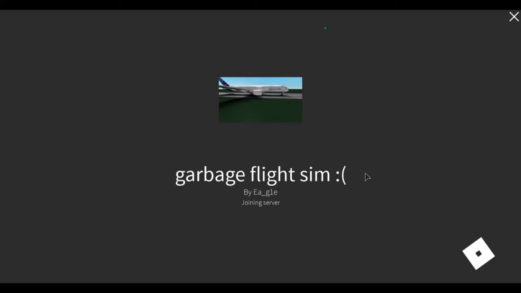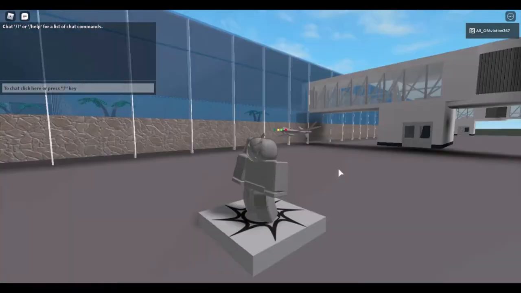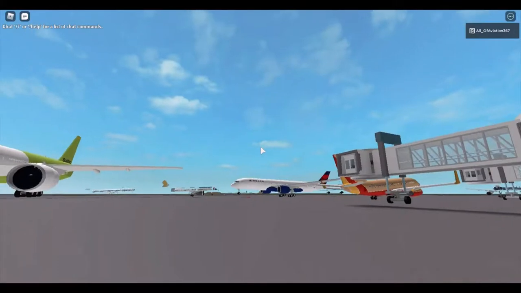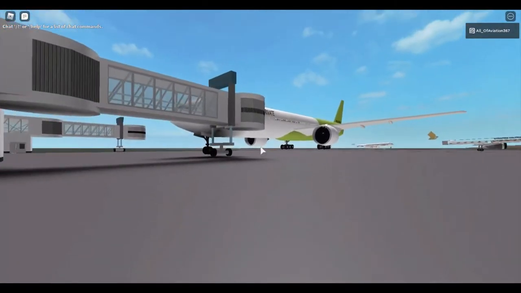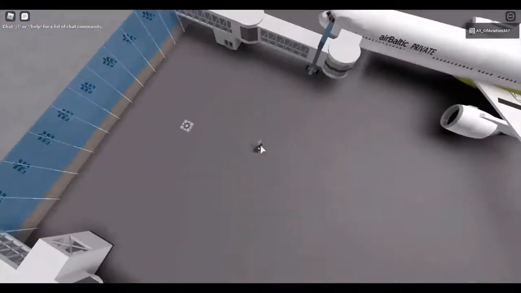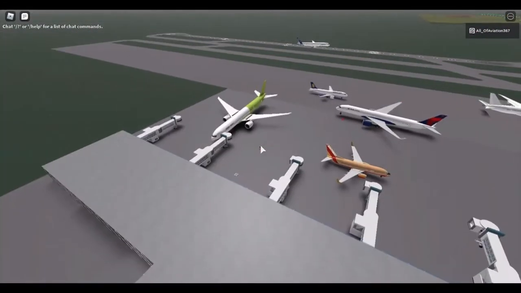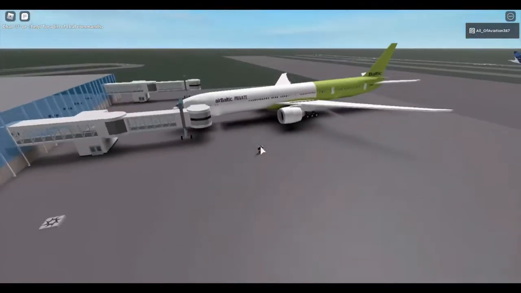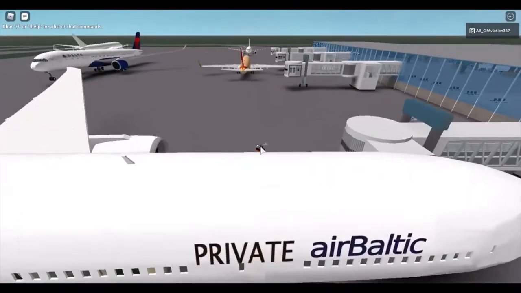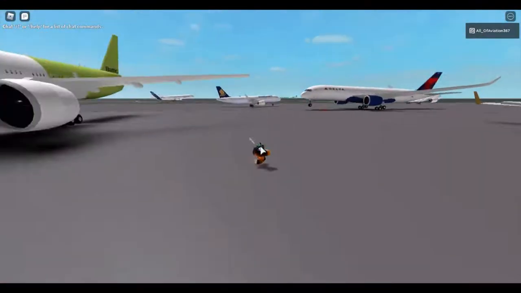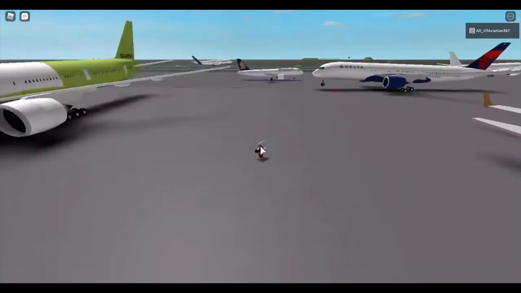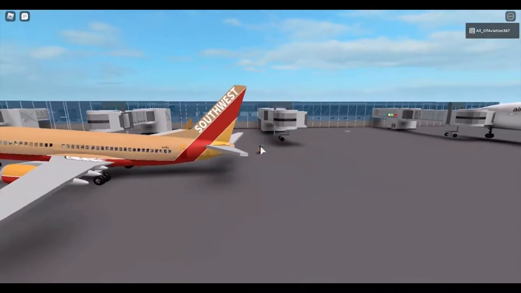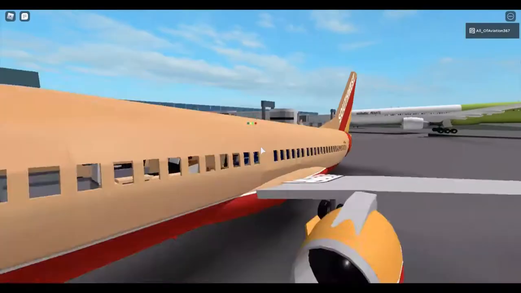All right, here's the next game, guys, called Garbage Flight Sim with a frowny face. Alrighty, so far I can see why this guy called it a garbage flight sim. These models look stolen. There's a plane on the runway over there. There's an Air Baltic 777, which they don't have any 777s. Then there's a Delta A350, a Lufthansa, like Southwest. There's a jet bridge. Yeah, look at this. I've seen this model before.